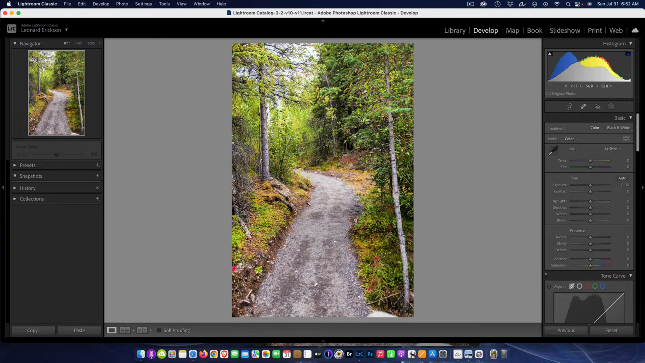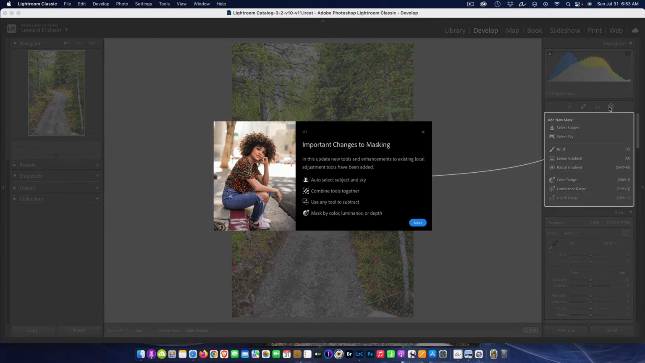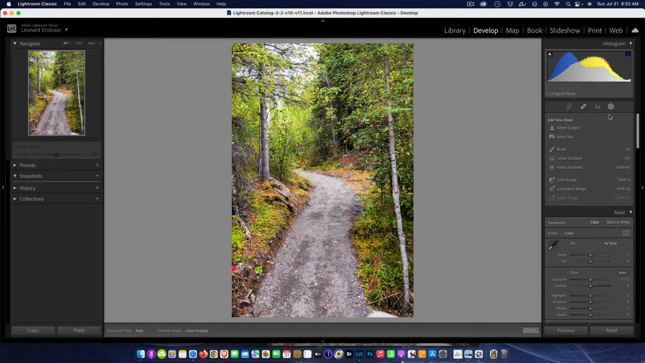So the first thing I'm going to do is I like using graduated filters. I like using the oval filters and so forth. All right, so that shows you how often I get into Lightroom. I'm going to use a linear gradient and a radial gradient on these images. Okay, so we'll start out with the linear gradient.